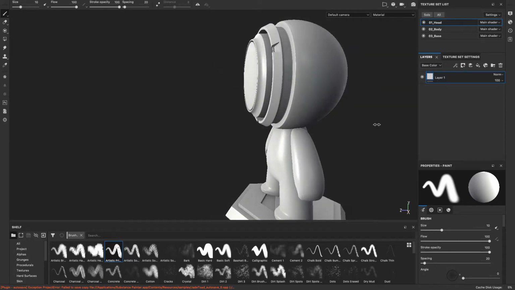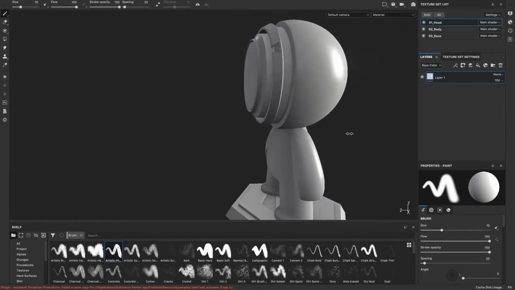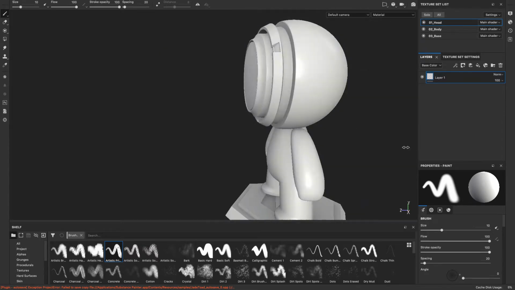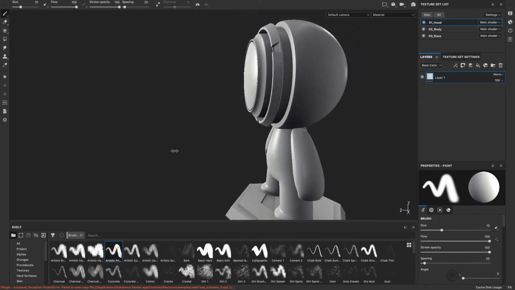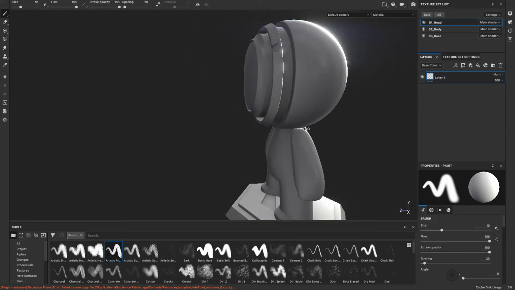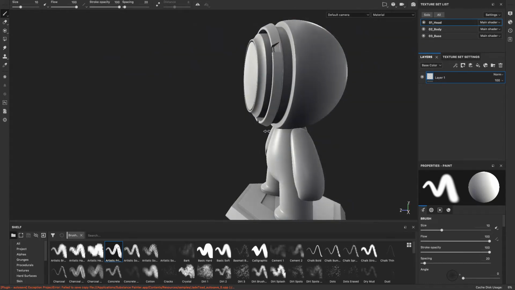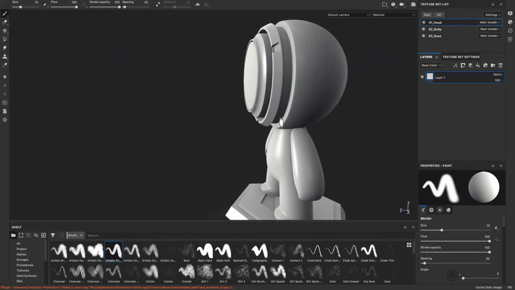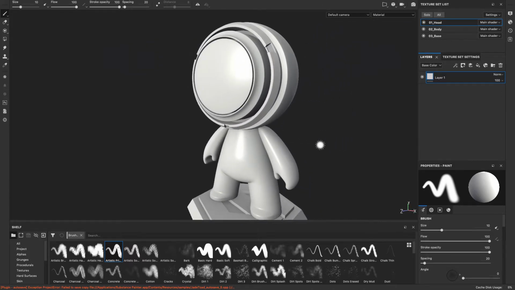So shift and with the stylus button or right button from the mouse, and that's how you can change the lights. They have this fancy glare. We can get rid of that later on, so that was the last one.